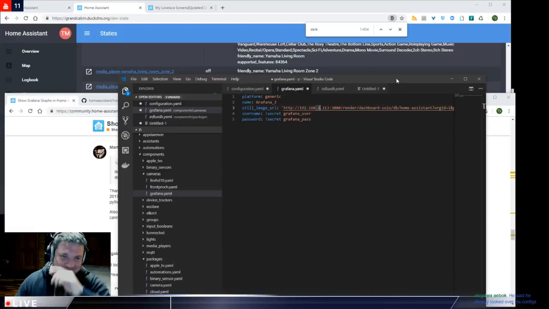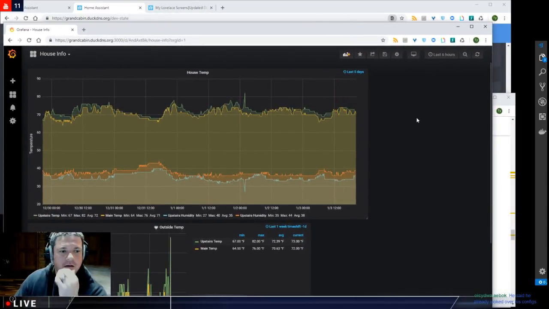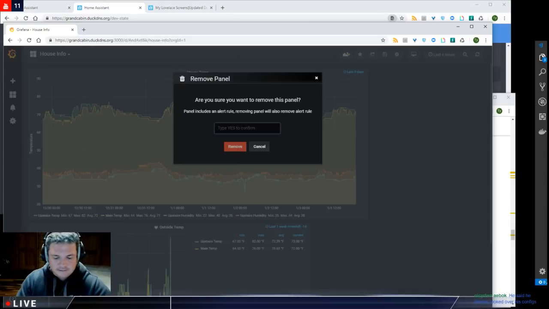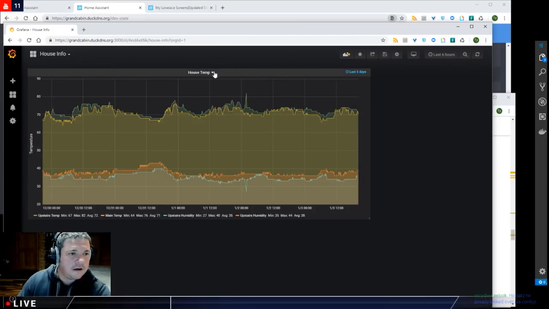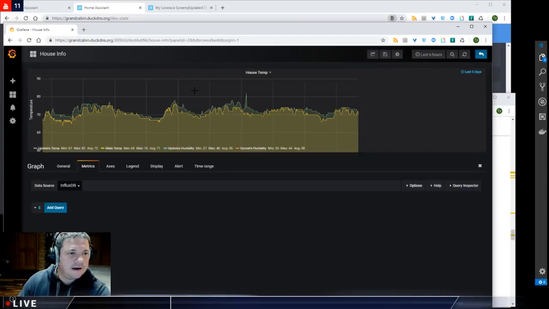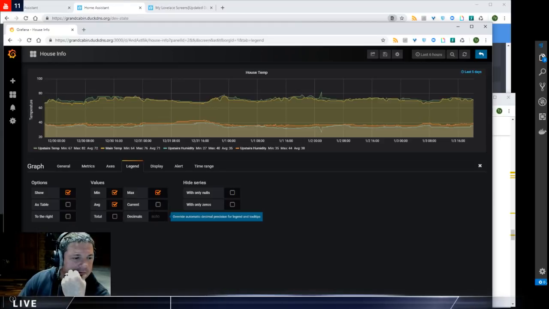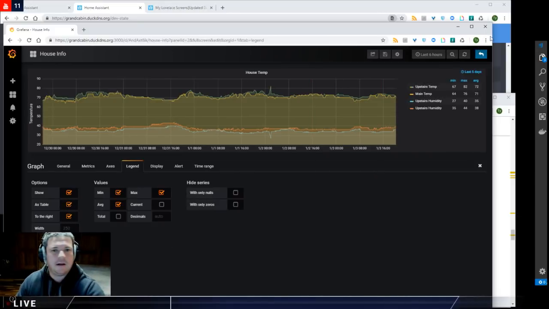Let's see here. So what we need to do is go back to Grafana, and I'm going to delete this temporary one that I can. I'm going to remove it. Yeah, and it wants me to make sure that I'm removing the right one. And I did want to make a couple of other quick edits to this because I actually liked the way that the display was. Legend to the right as a table. Yeah, I like that better.